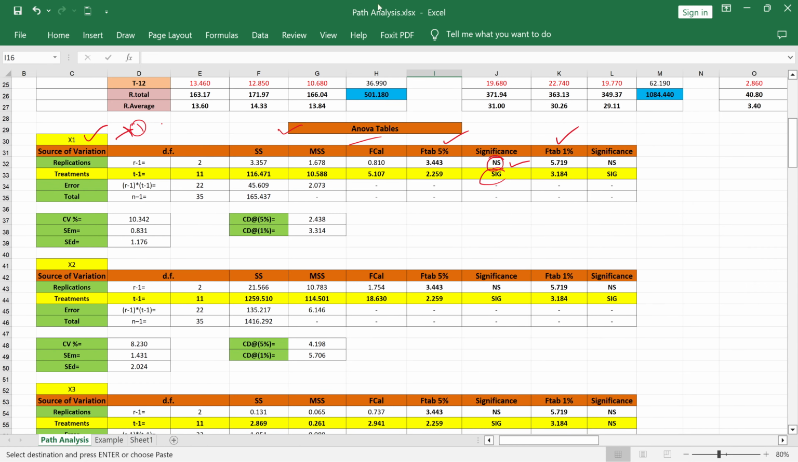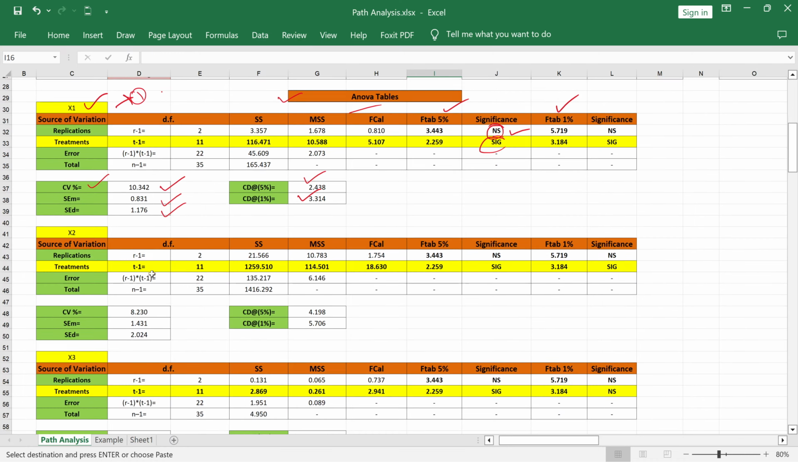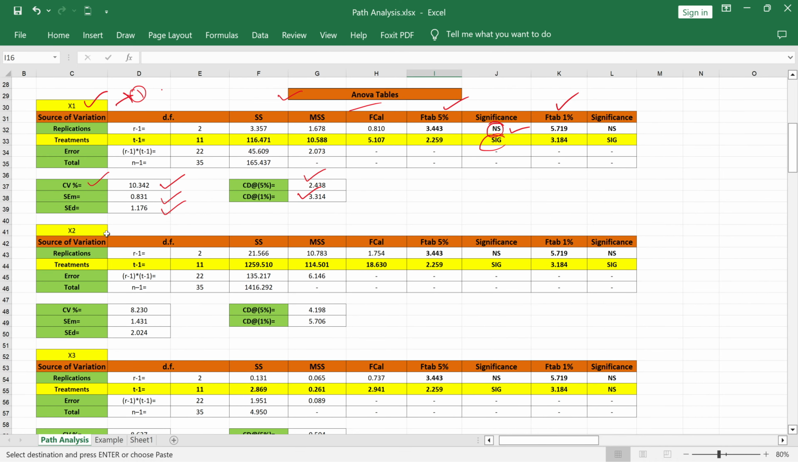Okay, and in that you also get the CV value. It's very important, that is the coefficient of variation value you will get here. Also you will get the standard error mean, then standard error difference, then CD for 5% and CD for 1%. Okay, this is for character 1, or parameter first.